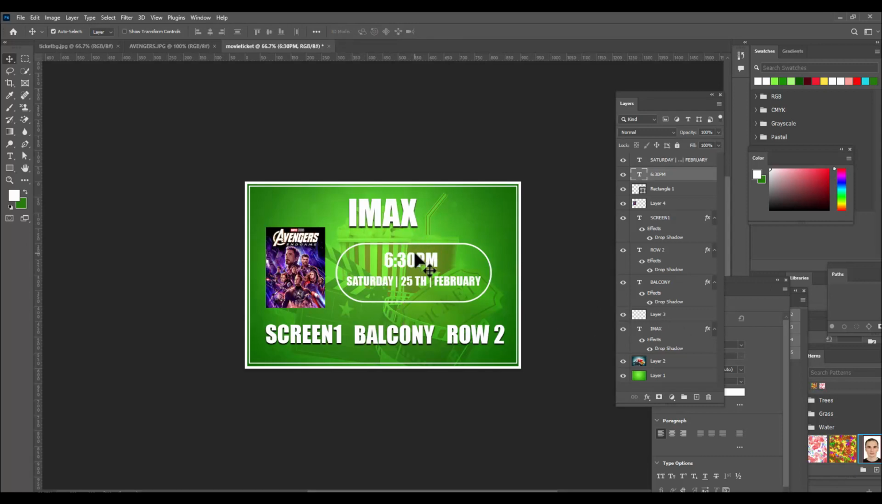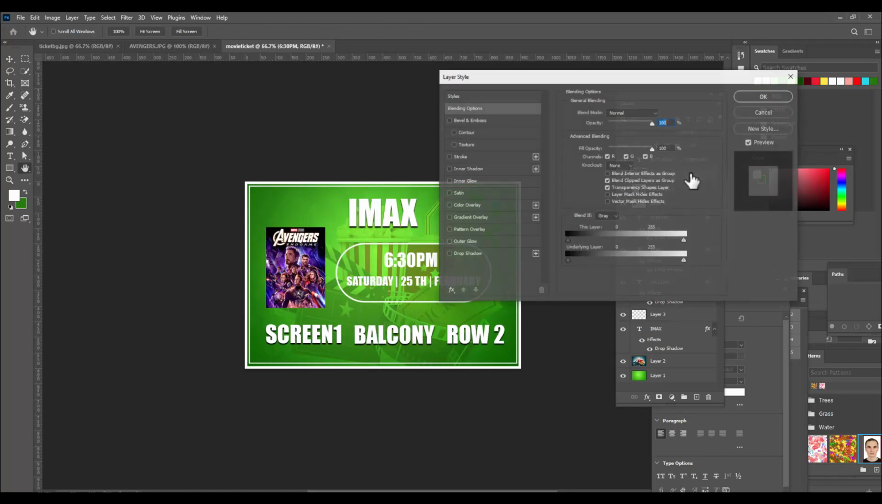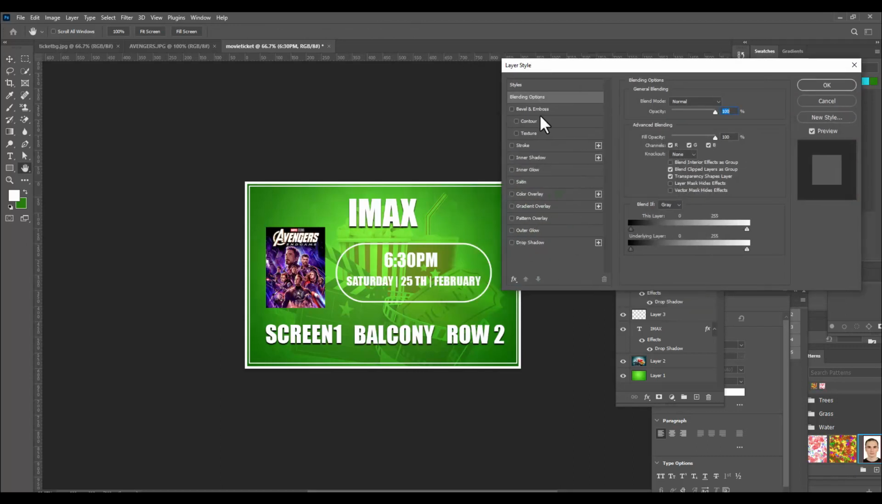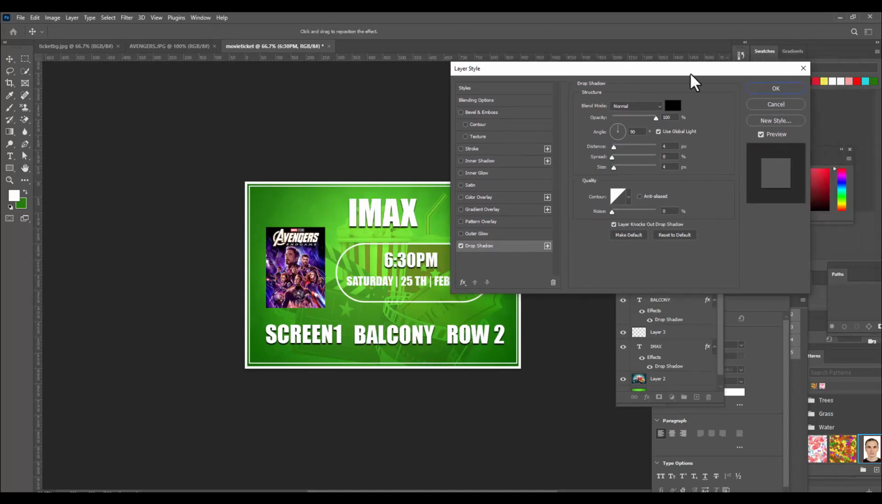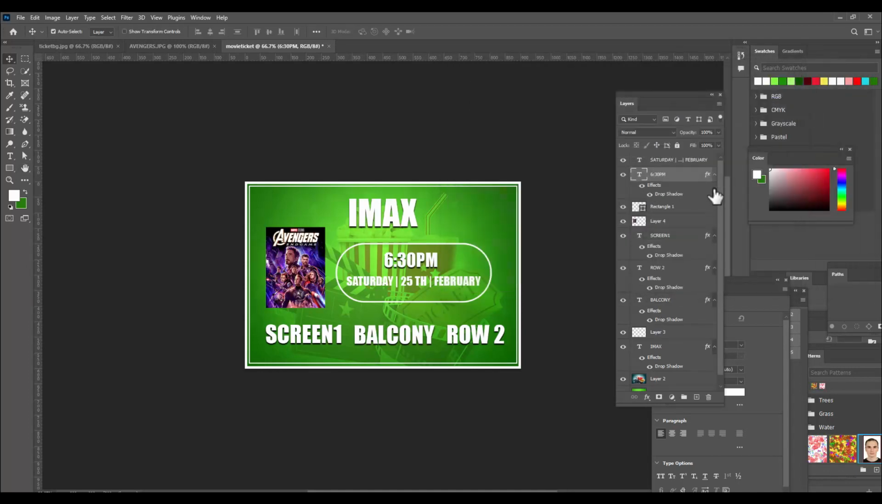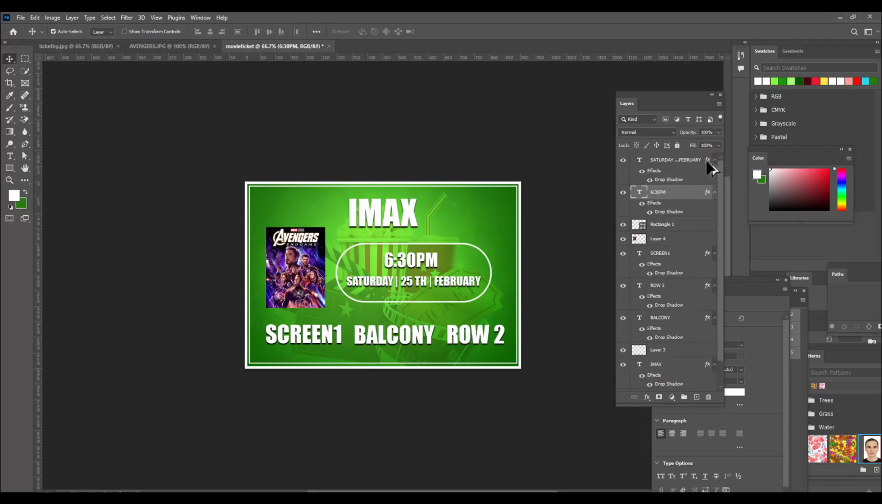We need to adjust all the content properly, and we can just give a drop shadow to the timings and also to the date, and we can just copy the same layer styles to the date also. Right, so we have just completed our ticket.